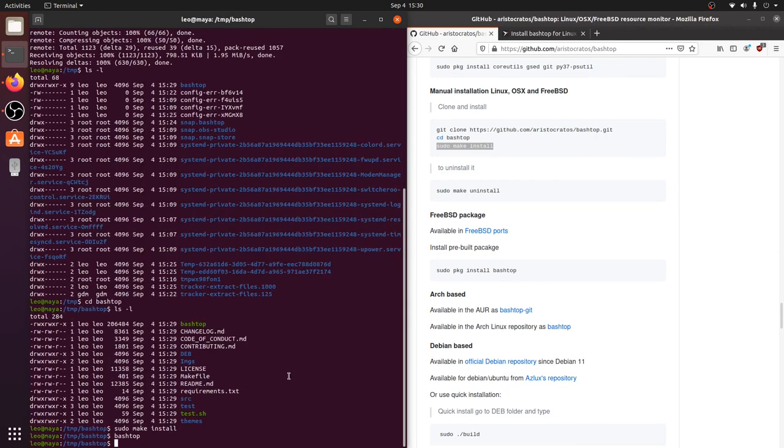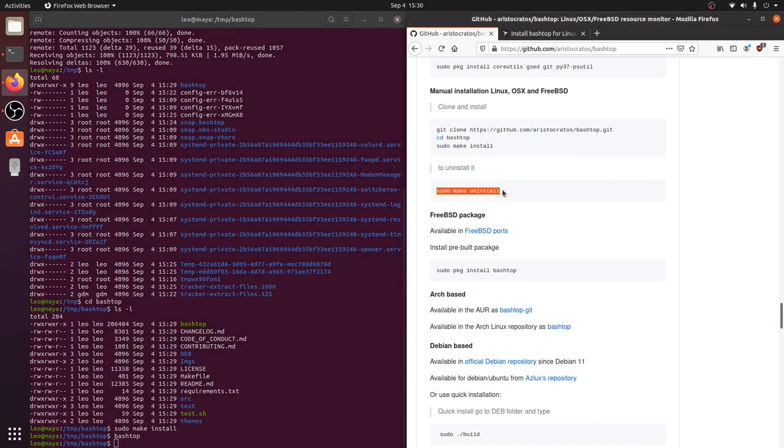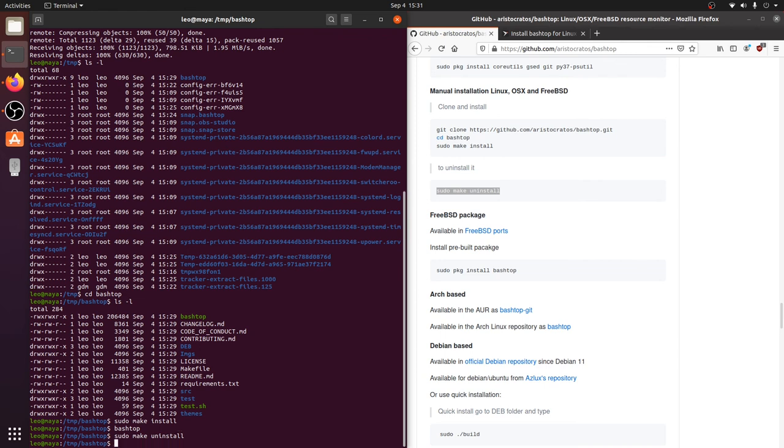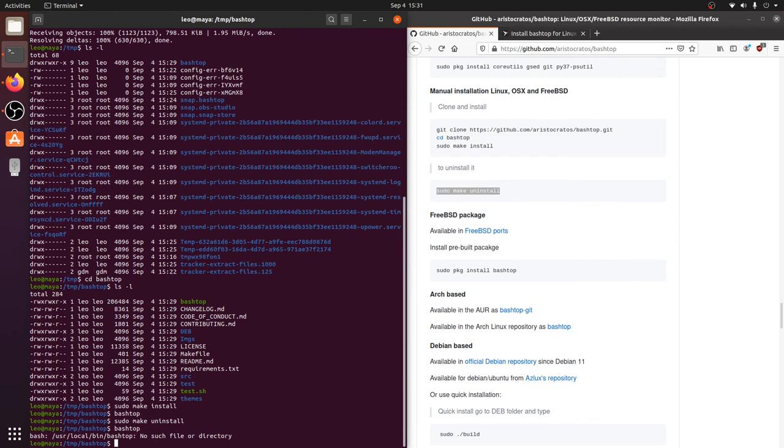And the last thing is, if you want to get rid of this, I've shown you how to get rid of the PPA and the packages that it brought in. I've shown you how to get rid of the snap. And now it's time to look at how to get rid of the compiled version of bashtop as well. And it's just this simple. You can just sudo make uninstall, and that will get rid of it. So if we type bashtop again, you can see it's not there.